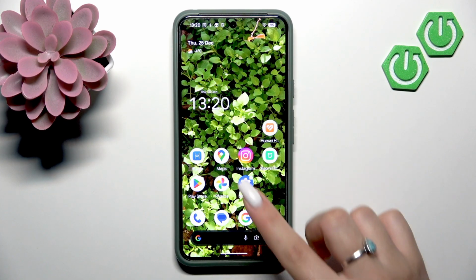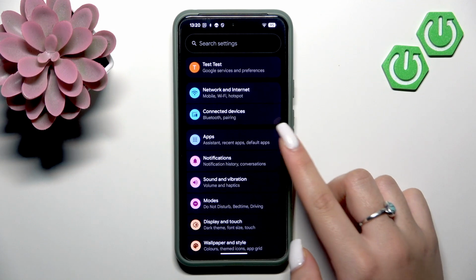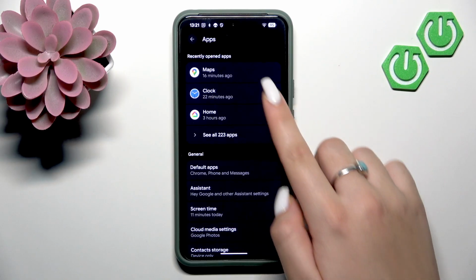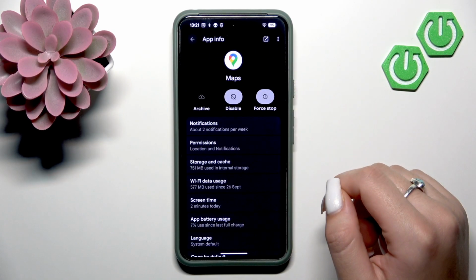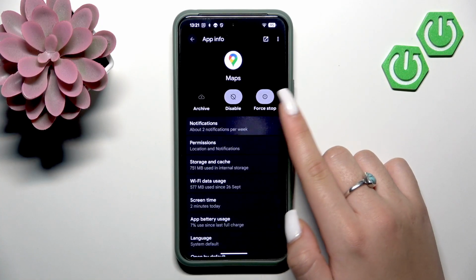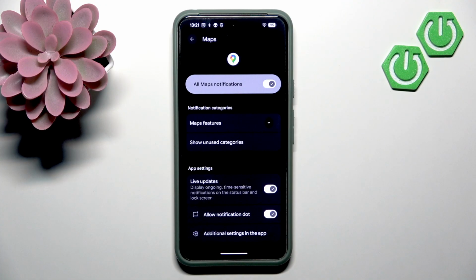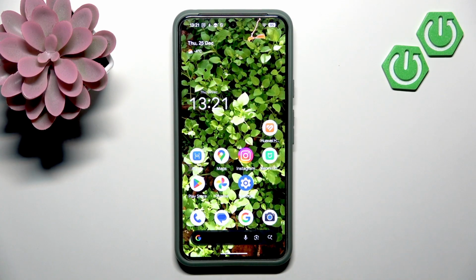So let's first of all open settings and let's select the section with applications. And now let's go to the Maps application and let's go to notifications. So here you will see live updates, and you want to turn it on. So now let me show you how you can use that.